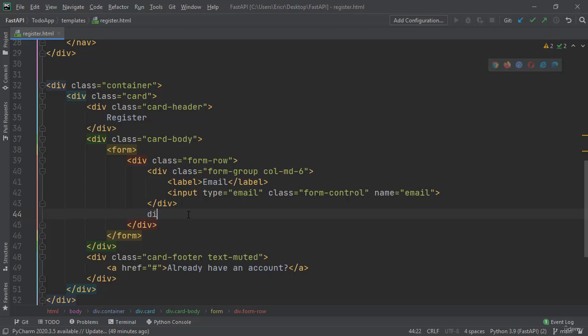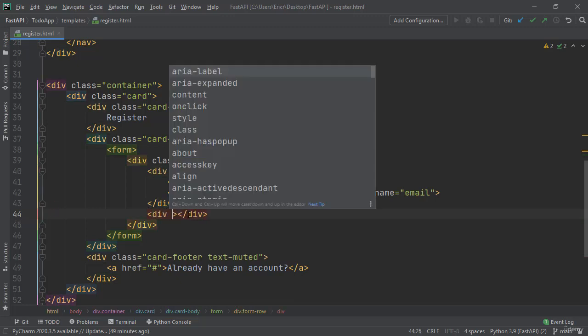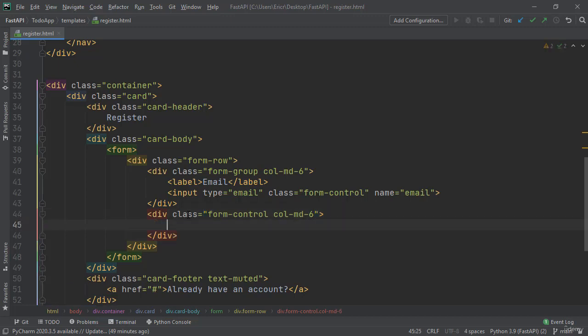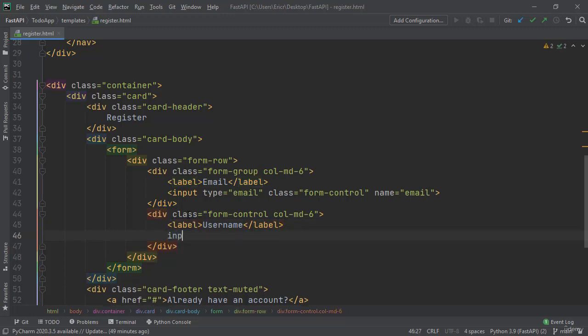Let's also now make another div right under the email, which is going to be username. And we're going to follow a lot of the same stuff. So div class equals form group, col-md-6, label of username, with an input of type text, class form control, and name username.